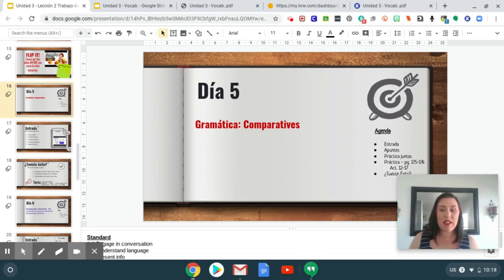Estamos empezando con la gramática de comparativos y empecemos primero con las entradas, apuntes, práctica juntos, práctica en la página 150 o 75 con las actividades 12 hasta 17.